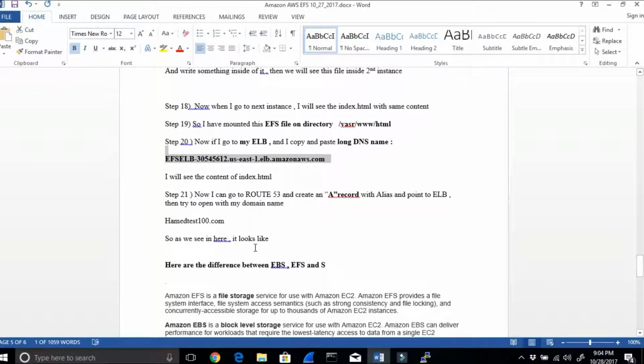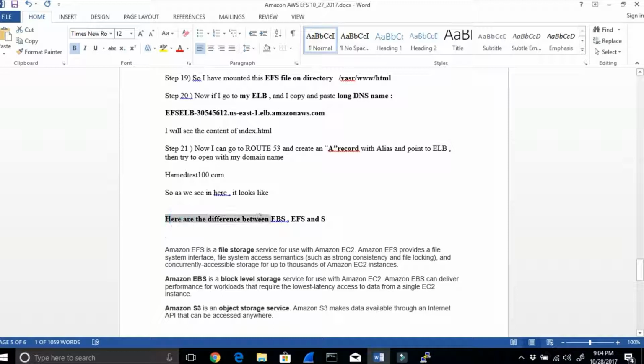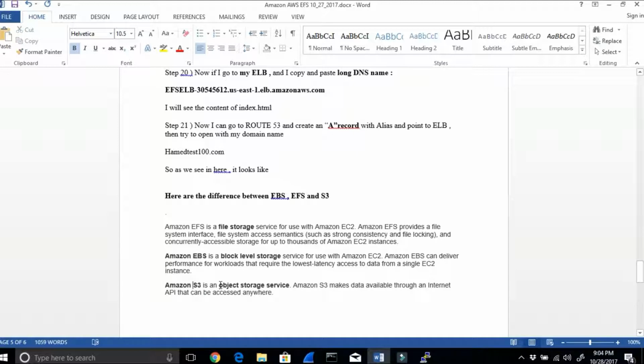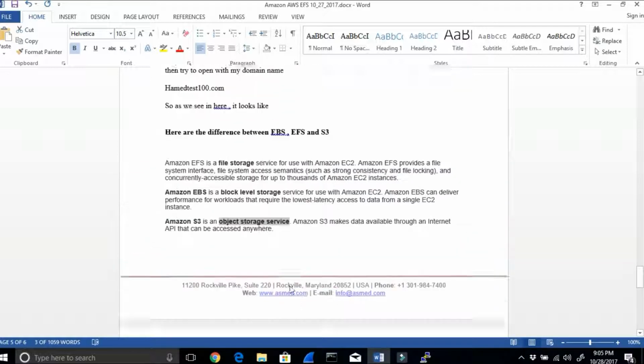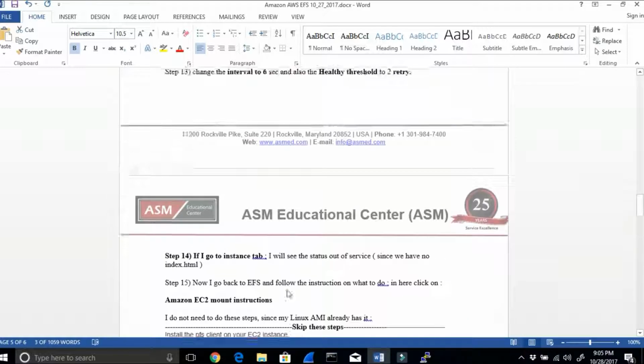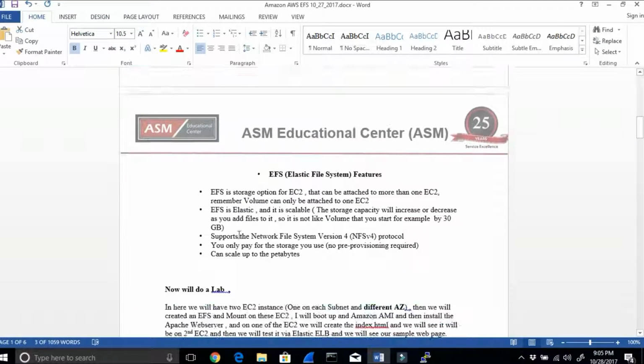Okay, here's a summary. Here are the differences between EBS, EFS, and S3. Amazon EFS is file storage, Amazon EBS is block level storage, and Amazon S3 is an object storage service. That's the big difference between all of them. And as I mentioned, the key thing is EFS is elastic and scalable. The storage capacity will increase or decrease as you add or remove files. It is not like a volume where you start with a large size.